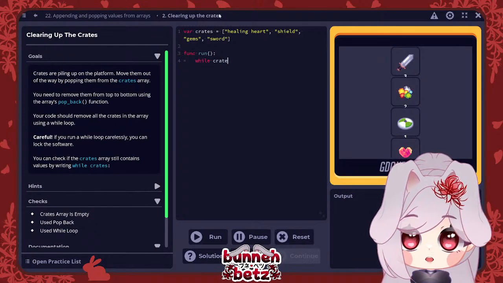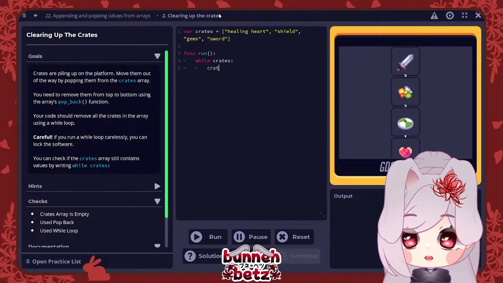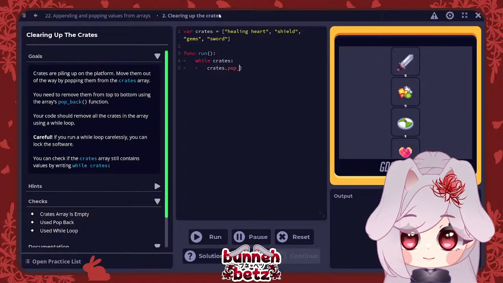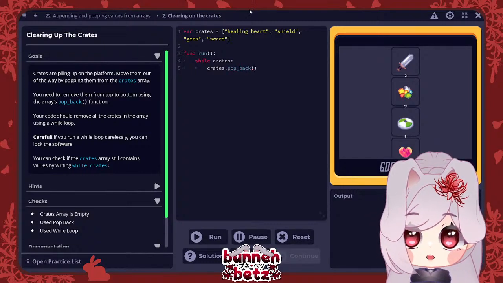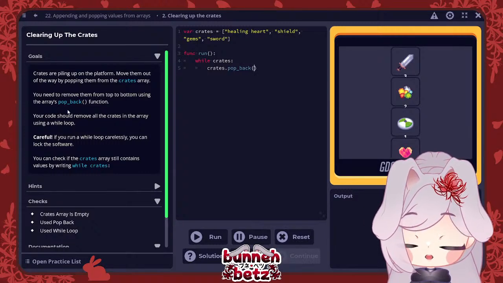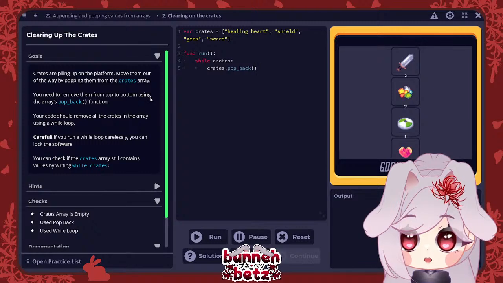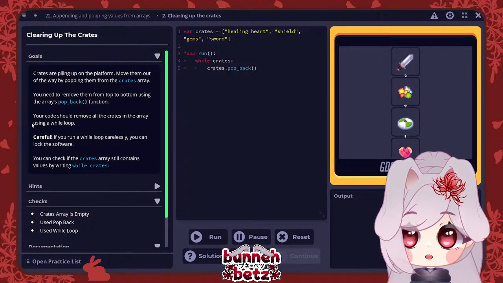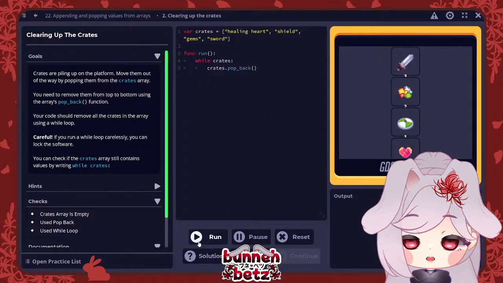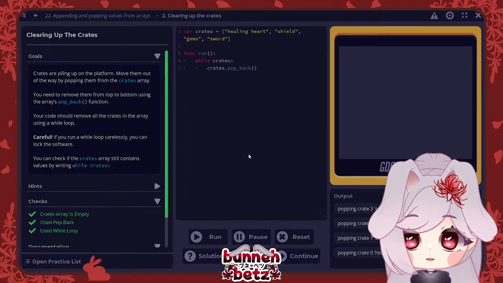Okay, so it's telling me to do while crates, and then crates dot pop back. Do I need to store it anywhere? Crates are piling over the line. You need to remove from the top to the bottom using the array's pop back. Your code should remove all the crates using a while loop here. Okay, so it's just getting rid of them. So run. Yep, nice.